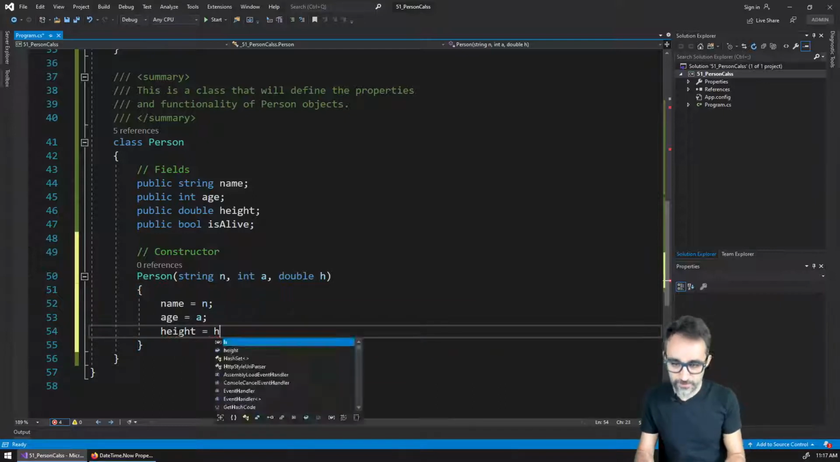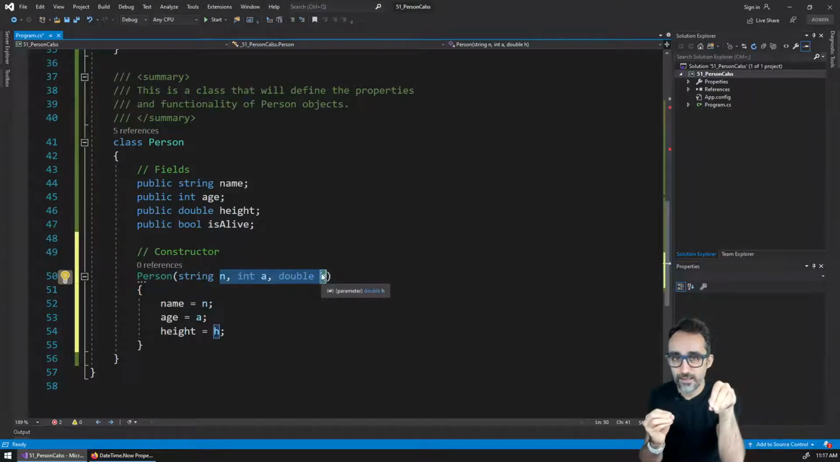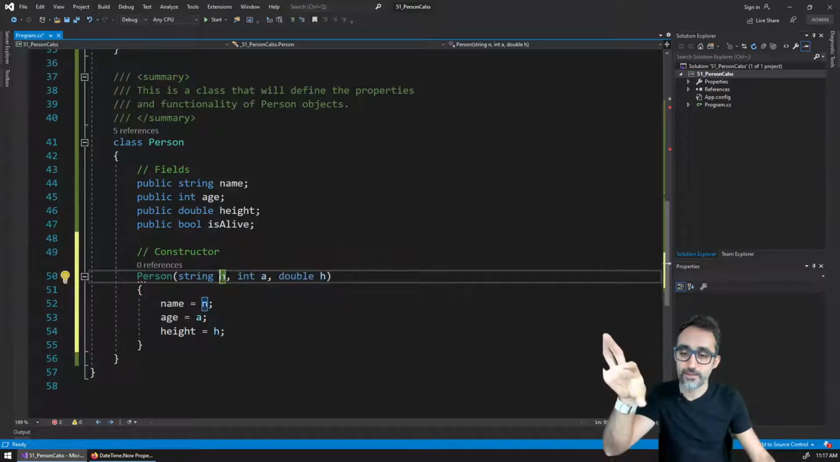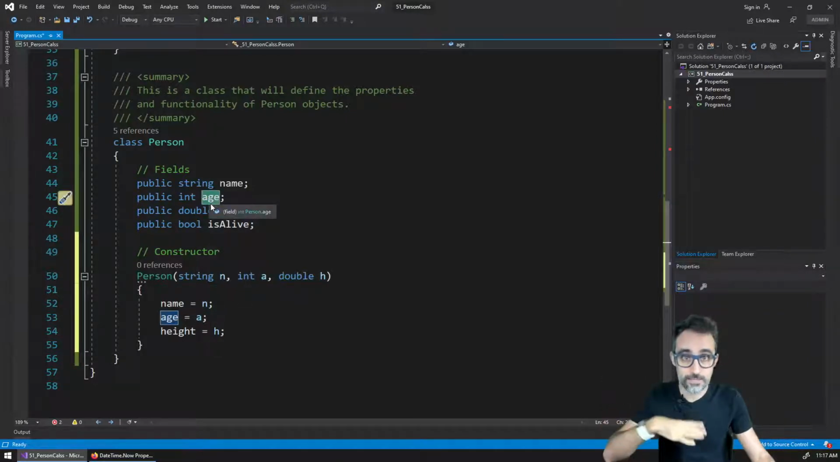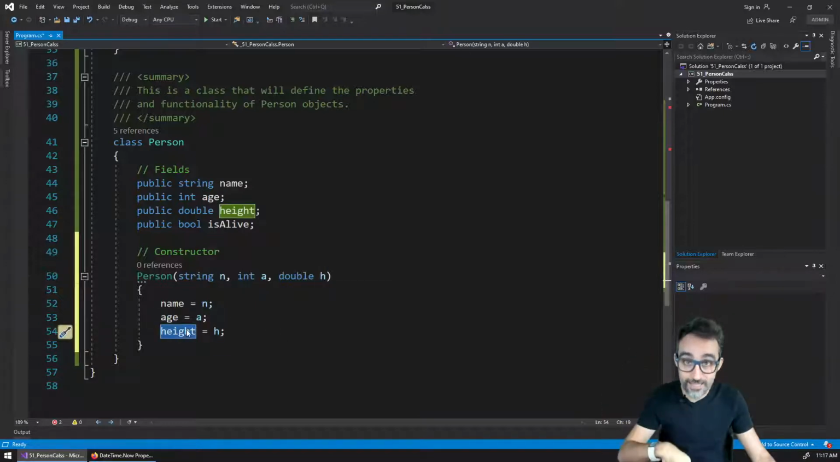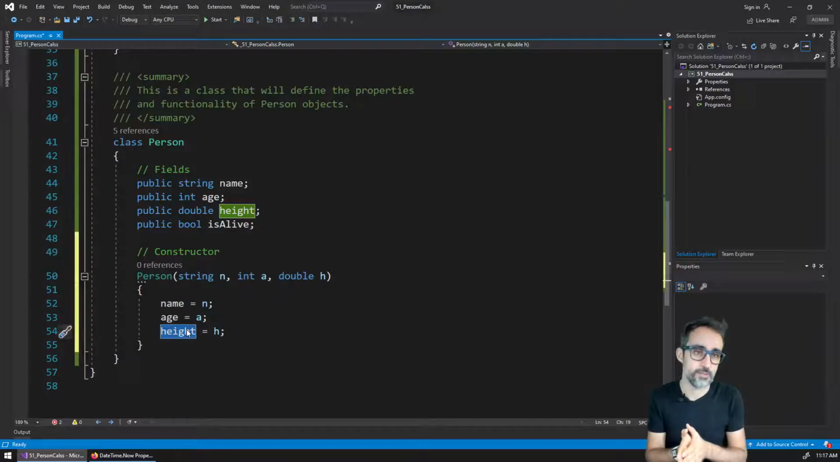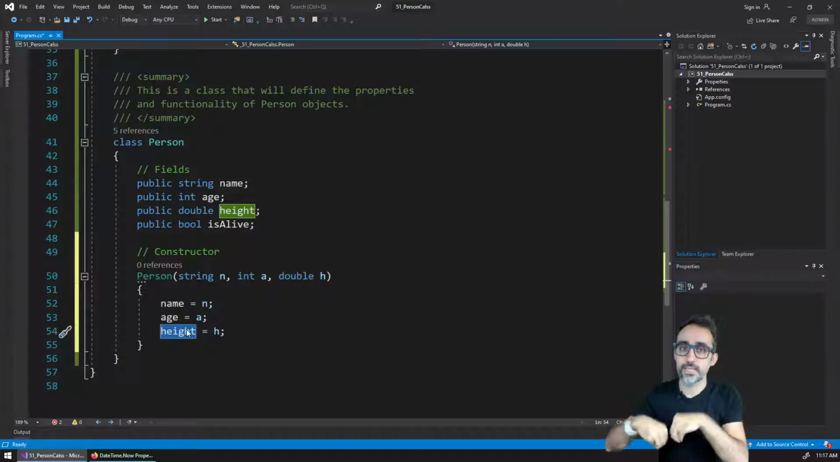And height equals H. What I'm doing here is saying that anything you give me when you're calling the constructor, I want to take that name, a string, and store it inside my internal variable called name. I want to take the A value and store it inside the age property of my object. And I want to take the age value and store it inside the height variable of my object. So basically, whatever you give me, I'm going to take it right away and store it in my internal variables.